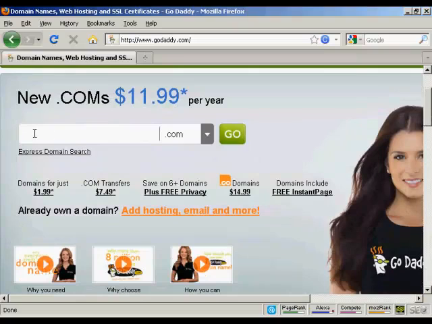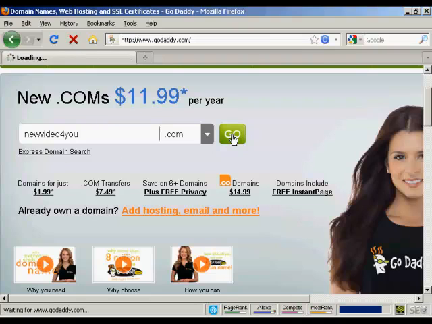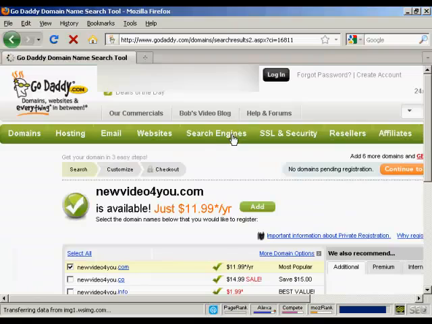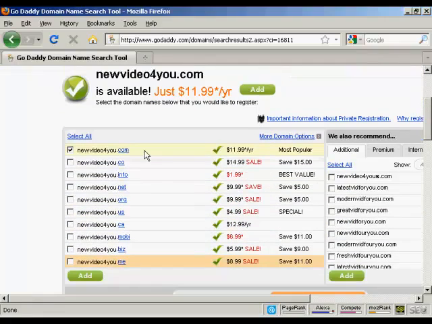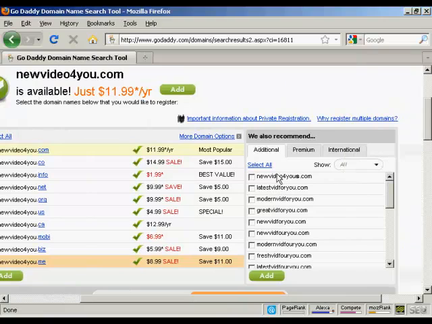And the first thing to do is to enter the domain name that you're thinking about registering to make sure that it's still available. So let's try this one. newvideoforyou.com, and click on go. And it says here newvideoforyou.com is available, and it also shows you all the other ones that you can have, .co, .info, .net, etc., which you can add to the shopping cart if you want, and also their recommendations as well.